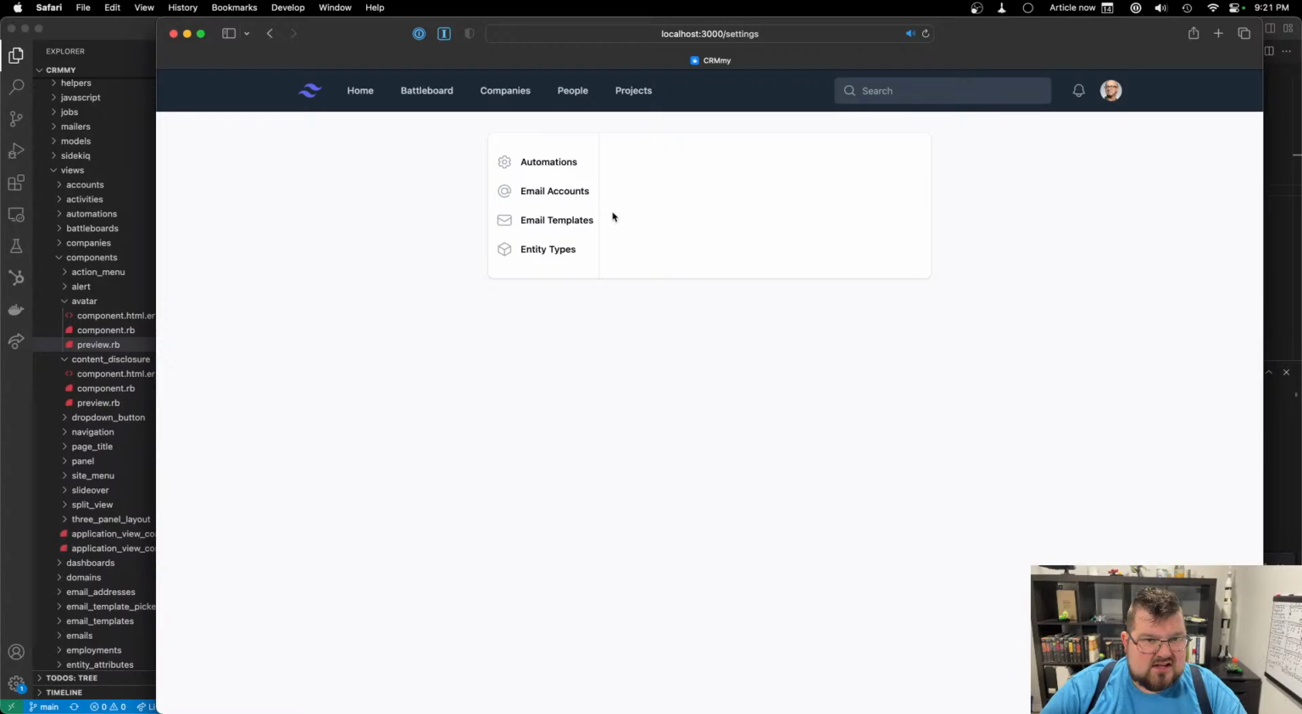All right. So in our settings, resource profile. So I want this to be singular. You're not going to be able to do multiple profiles on a single account. And we're going to do only show and update. All right, that works now.